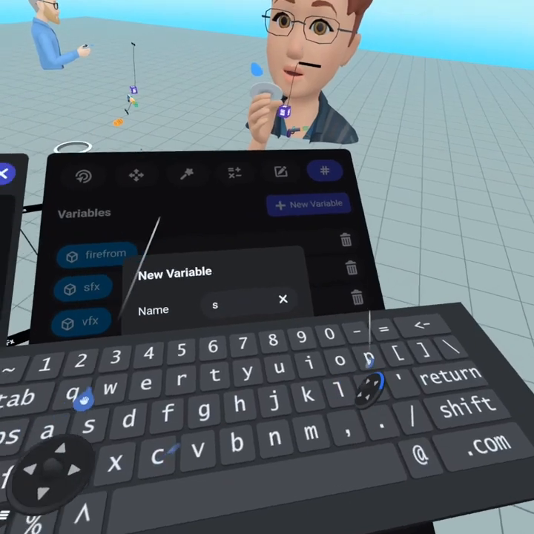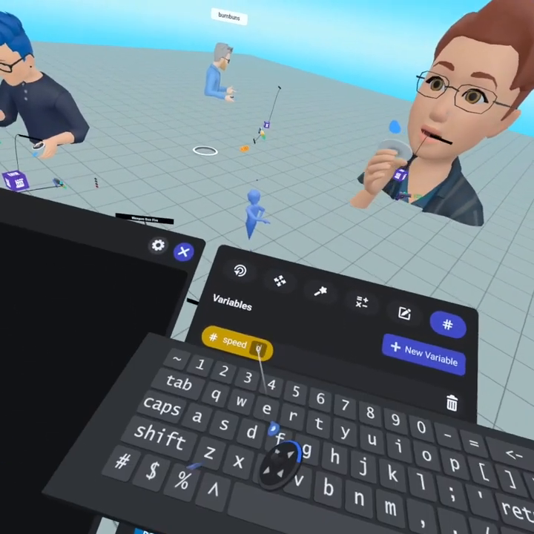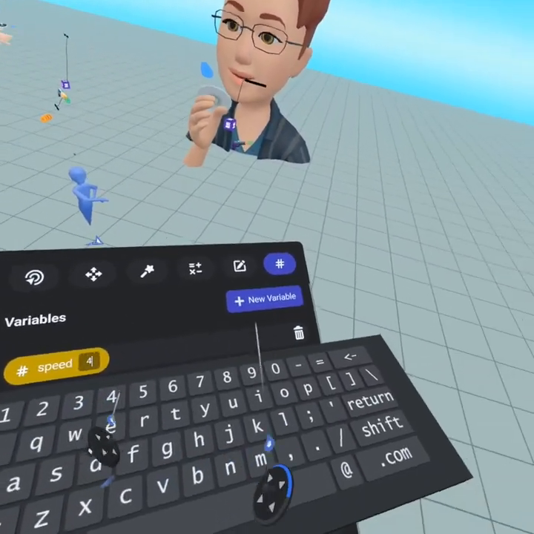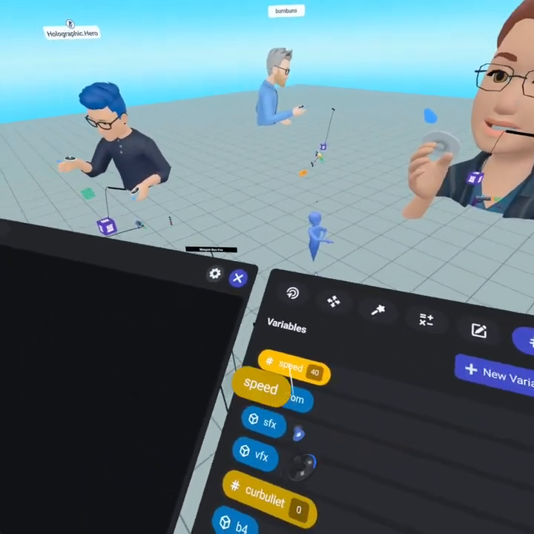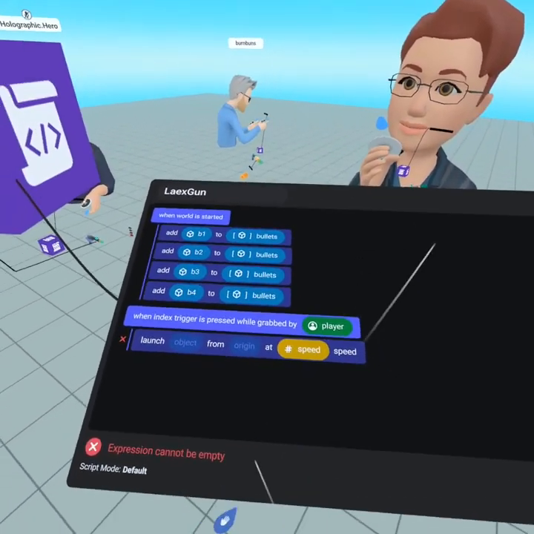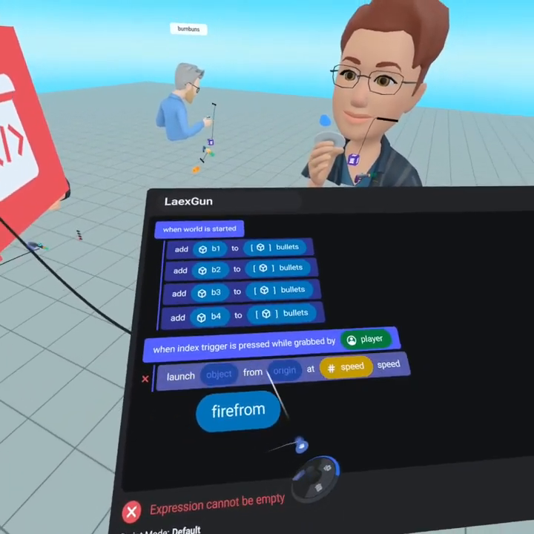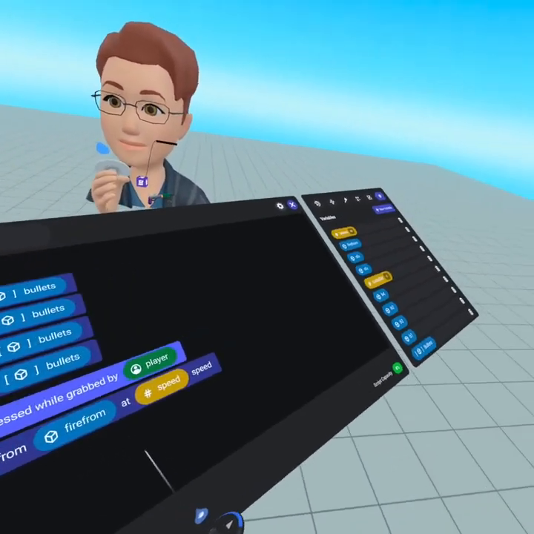In fact, we need to actually go to our variables tab and create one more number variable called speed. And this will allow us to use this script on multiple guns. And so I'd recommend setting our default speed inside the variables section to be 40. And so when we drag speed over into our launch from, we'll drag that into the speed section on the far right. Now we're launching at a speed of 40. We'll grab fire from, and that is where we are launching from. So we'll put that in the from slot.